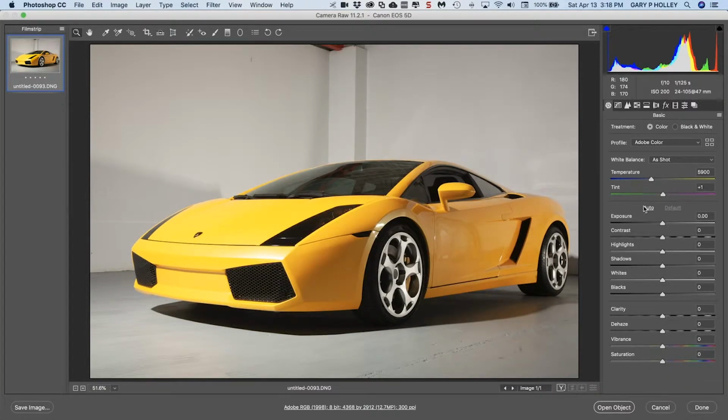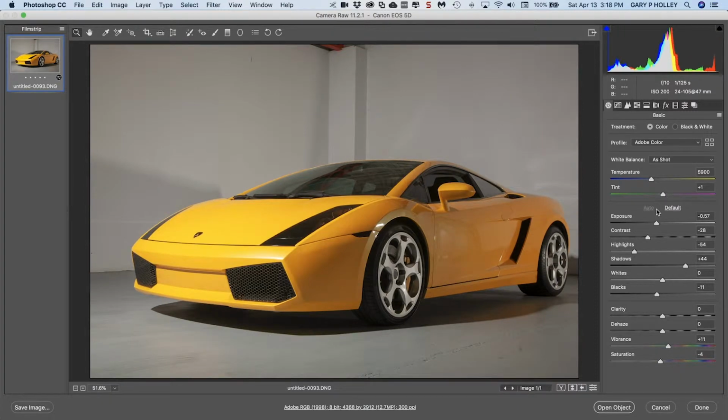So you go through and you make your edits. If I click on auto, it'll do its thing here. Maybe it's too light, too dark, whatever. So I'm going to actually lighten it up a little bit. And then I'm going to say open object. Before I checked that down here, it just would say open. And so open object, click that.